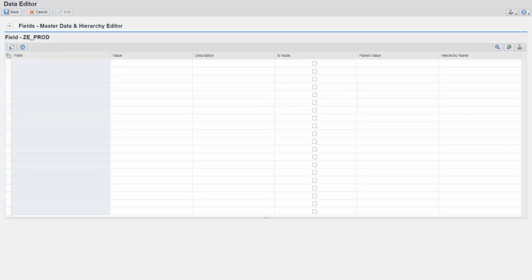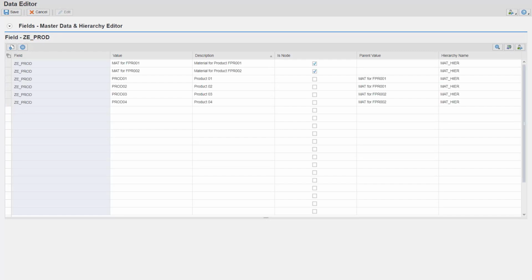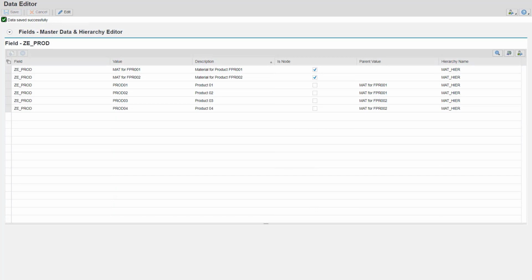A new window will open where you can maintain the master data and the hierarchy for field ZE_PROD. In our example, we have maintained the following master data and hierarchy for our field ZE_PROD. Then we choose Save. Once this is saved, the modeler will receive a success message indicating that data entered was saved successfully. The modeler can now use the master data in defining what values can be maintained for that field, and can use the structure of the hierarchy created. But before exiting the window, let us remember the hierarchy created in this step, which is MAT_HIER.